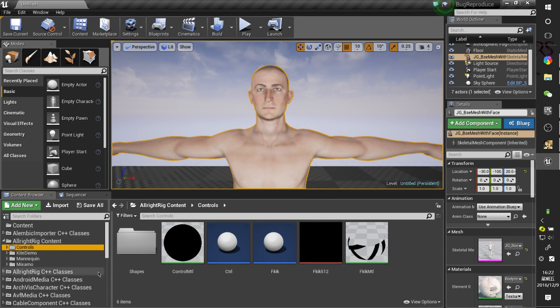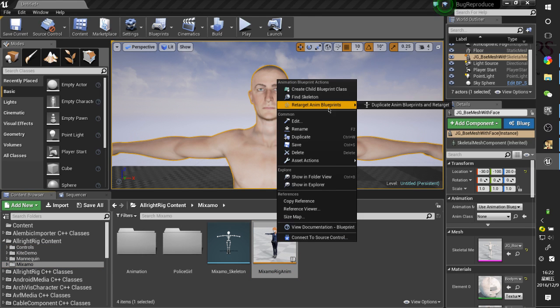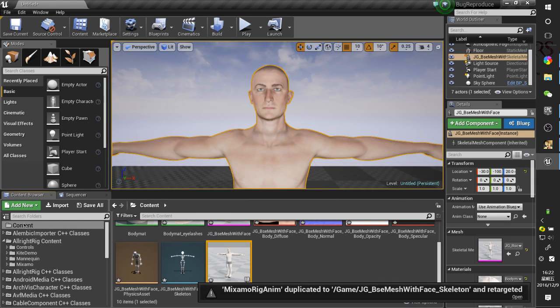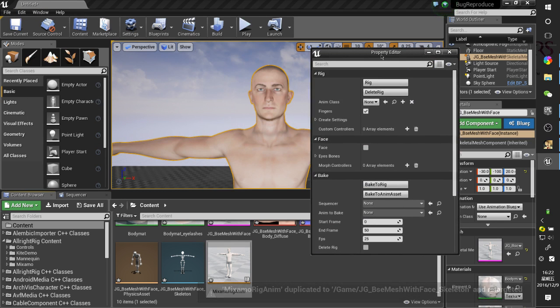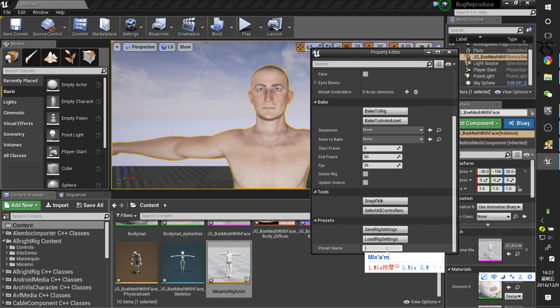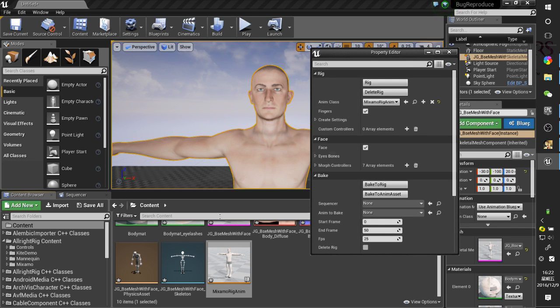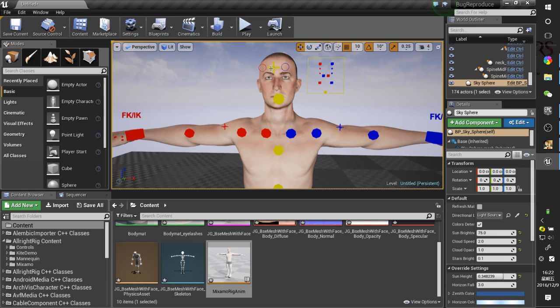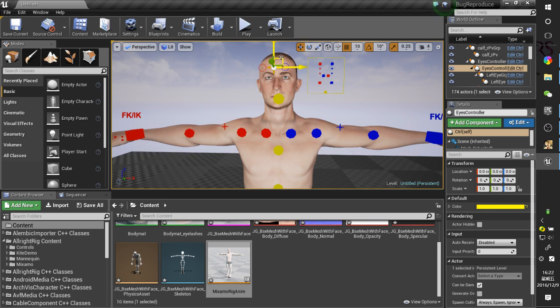Jumped into the Allright Rig content, Mixamo, and chose this Mixamo rig anime blueprint, duplicated the anime blueprint and retargeted as it is here. And I opened the Allright Rig window, loaded the Mixamo rig preset, and then added the anime blueprint into here and hit rig. And then for eyes and other facial motions, it just works perfectly.